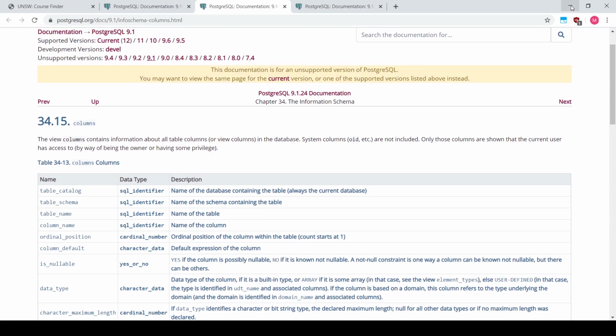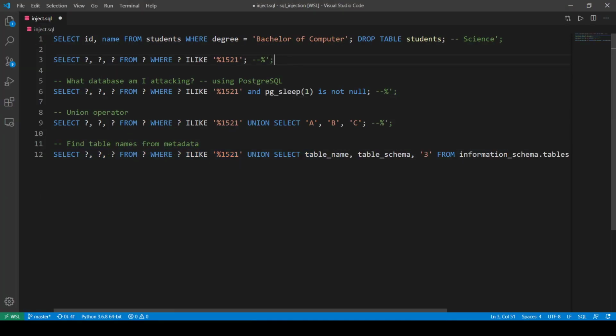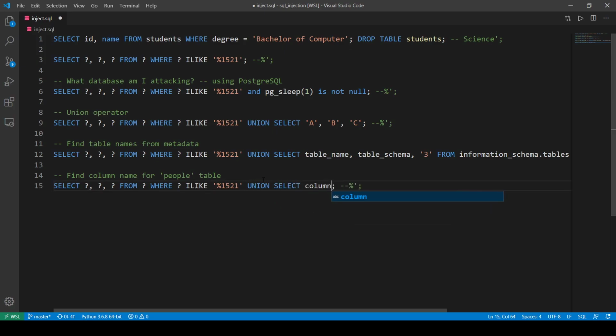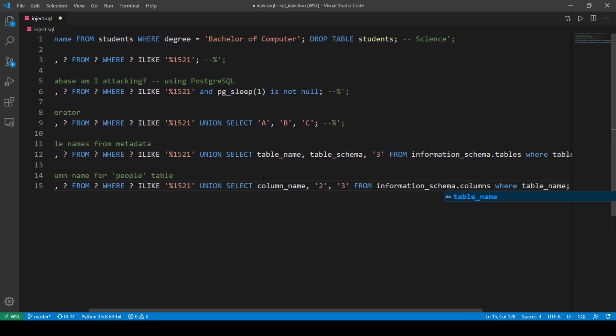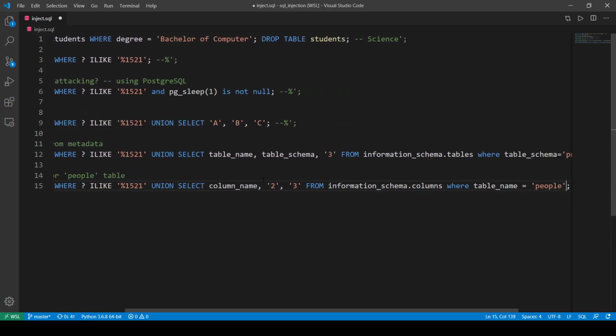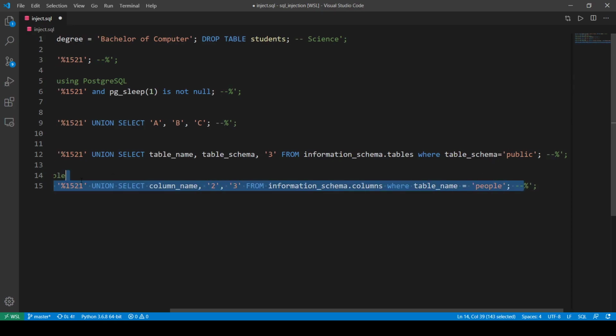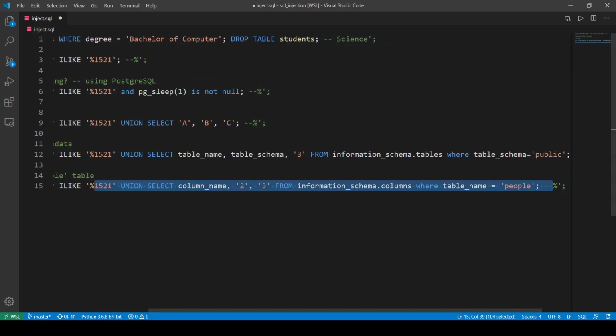Okay, so now I can form my new SQL query. I'll grab the previous one, and I need to find out the column names for the people table. Alright, so let's do this. I'm going to form a union, select column_name with 2 additional strings from information_schema.columns, where the table name is equal to people. If I copy this, I should find out the column names for this particular table.